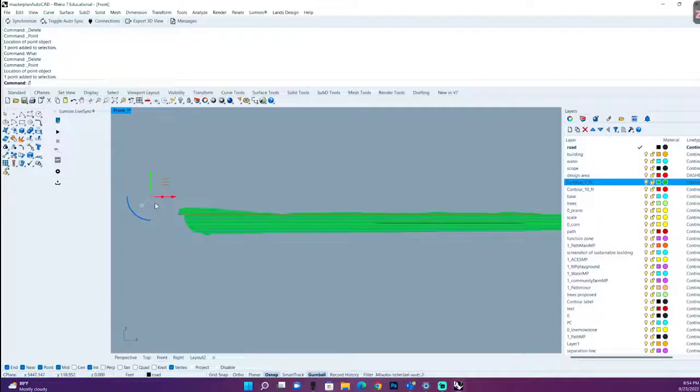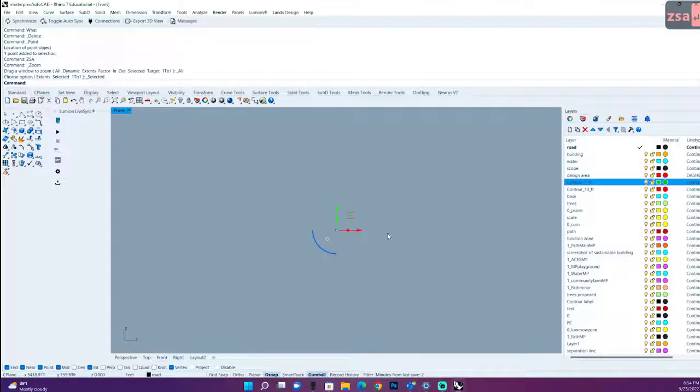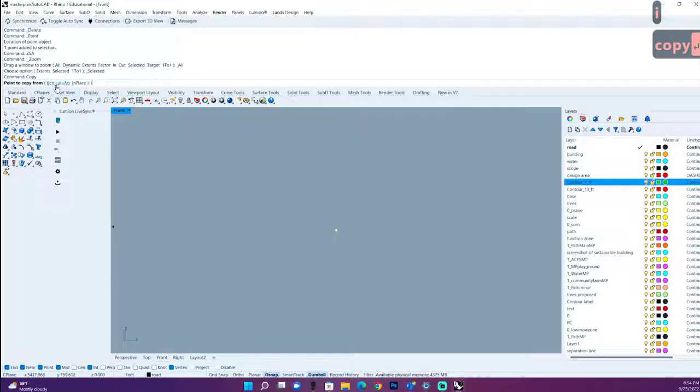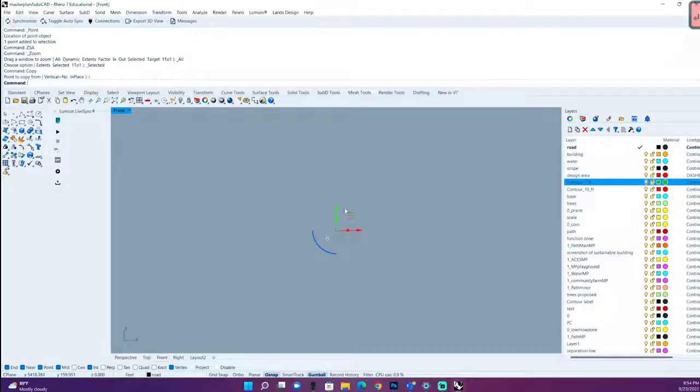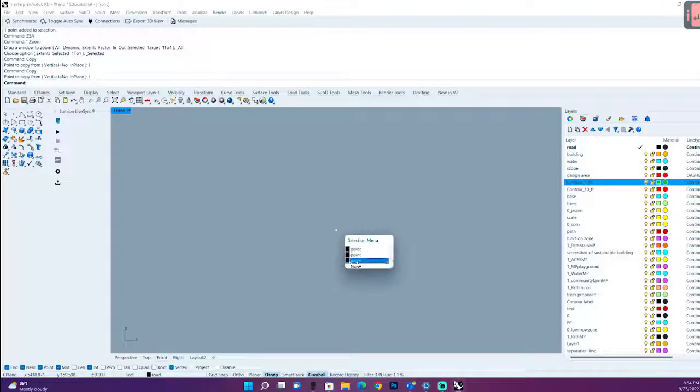So I'm going to click right here. I'm going to zoom into that point, type CSA. And then I'm going to type copy. Type an I for in place, so it copies it in place, and click enter. And then there should be 2 points there, and then I'm just going to repeat that command so I have 3 points. So I'm just going to click space or right click to repeat the command, and then just type in I again. So now there should be 3 points when I click on this. So 1, 2, 3.